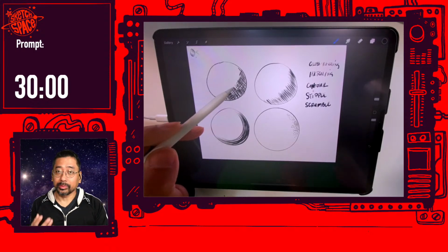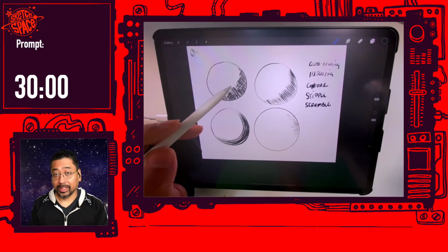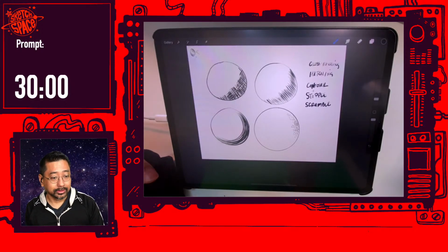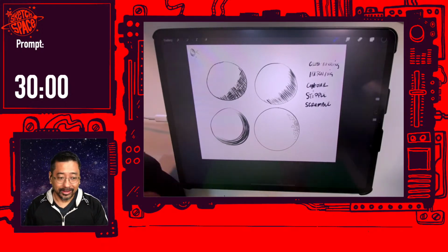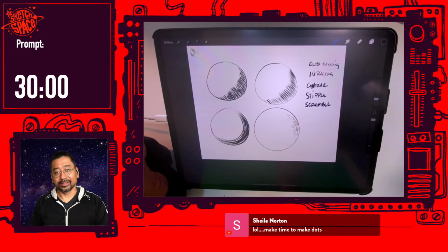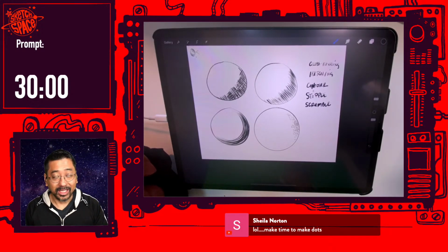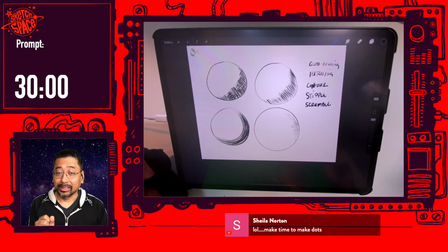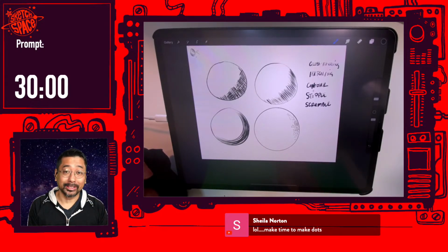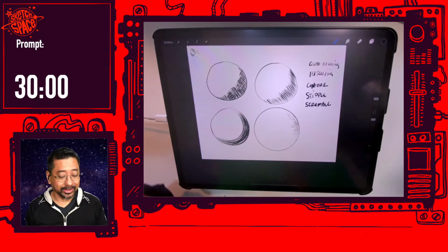But we see them and we perceive them and read them as shadow or shade. So yeah, it does take time to make dots. It really does. Google stipple artwork and you will see some amazing things. I mean, I just don't have the patience.